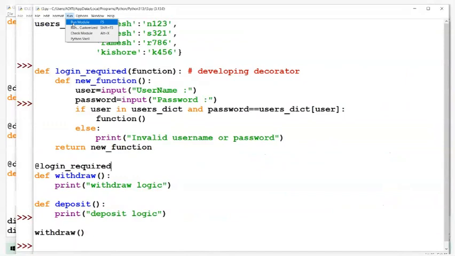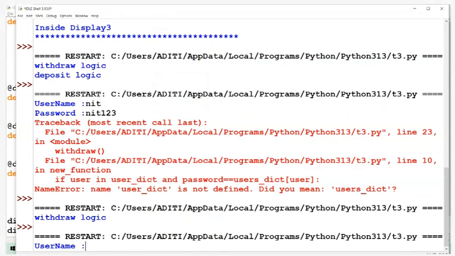And once you run this, is the withdraw logic called directly? No. Withdraw logic is not called directly. Before calling the withdraw logic, it is asking to enter the username. So you need to input the username.